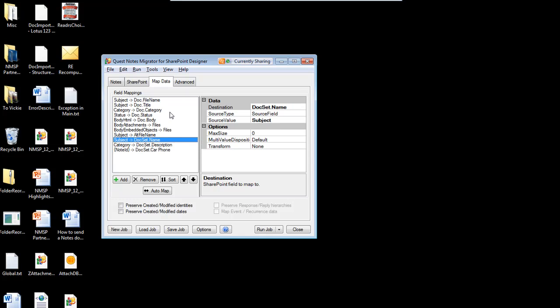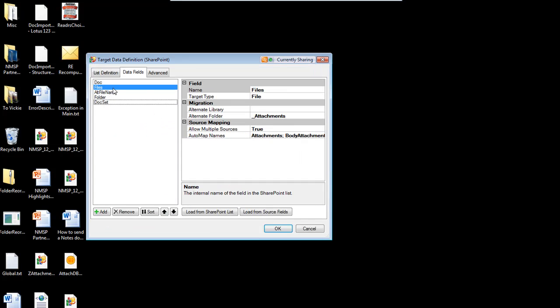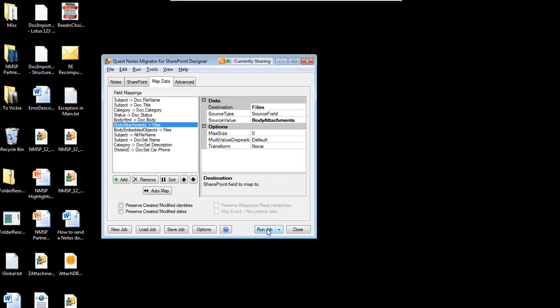Oh, one other thing I forgot. These attachments and objects are mapping to this files column. I want to make sure that my files column is no longer going to an alternate folder because I want all the files to be placed inside the document set. So I'm just going to remove that alternate folder, and so the files will be placed right in the document set. So let's go ahead and run this job.